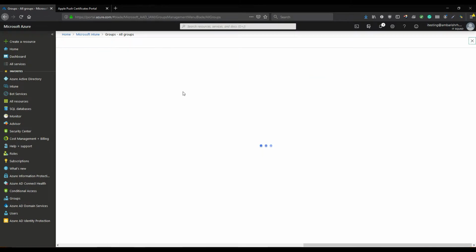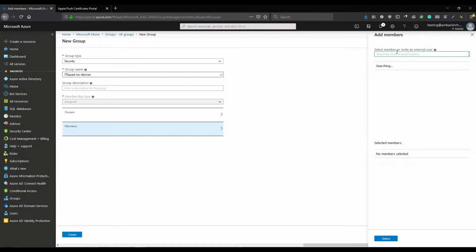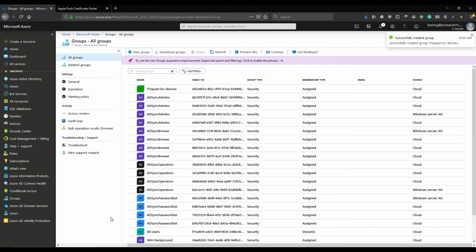So I'm going to create a security group called IT Squad-iOS devices group. Members, I'm adding myself, my test account. You need to make sure that your user also has an Intune license to start with.